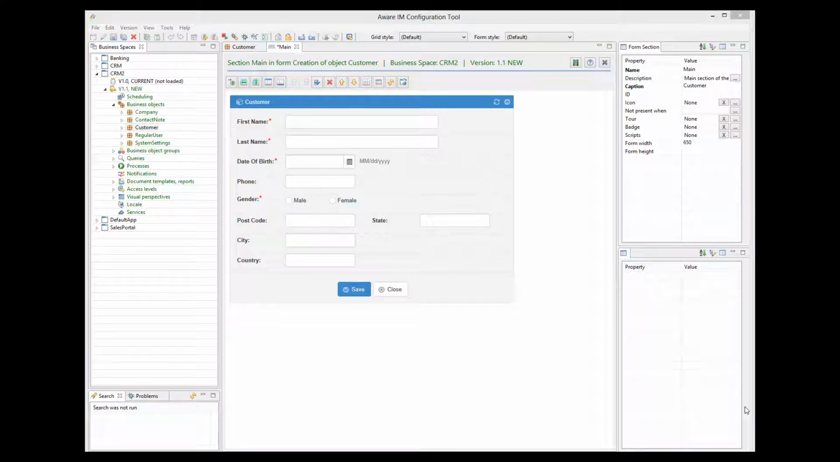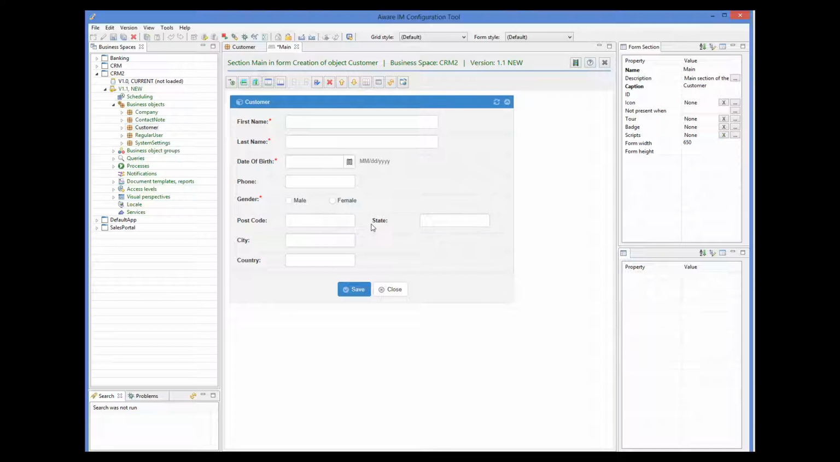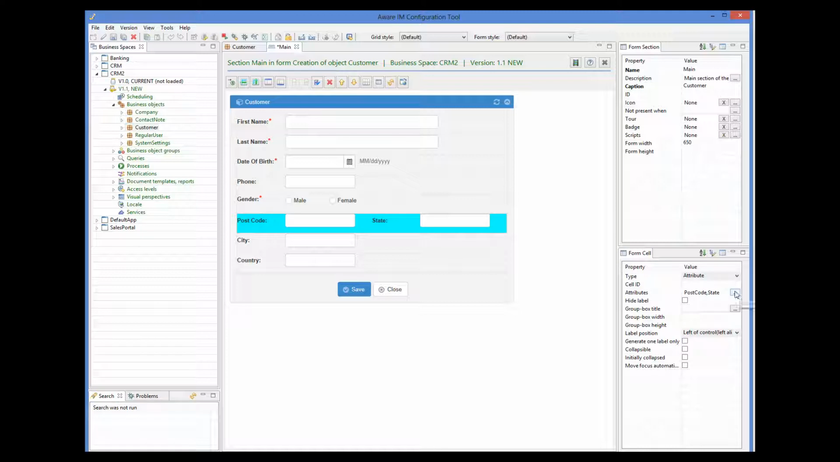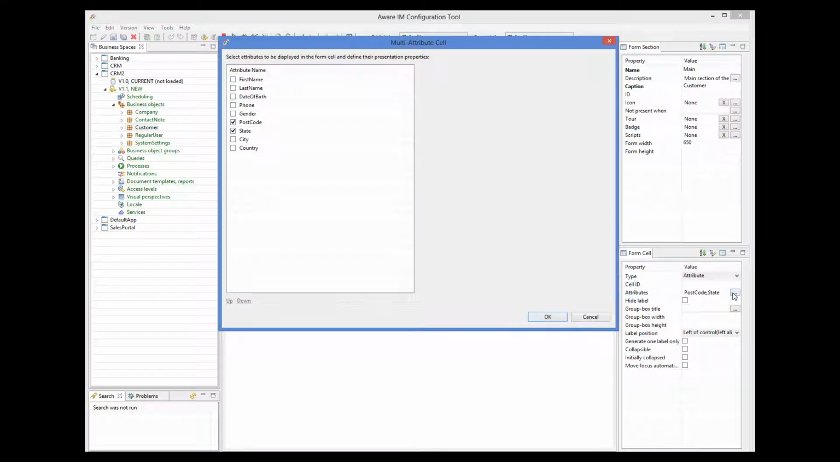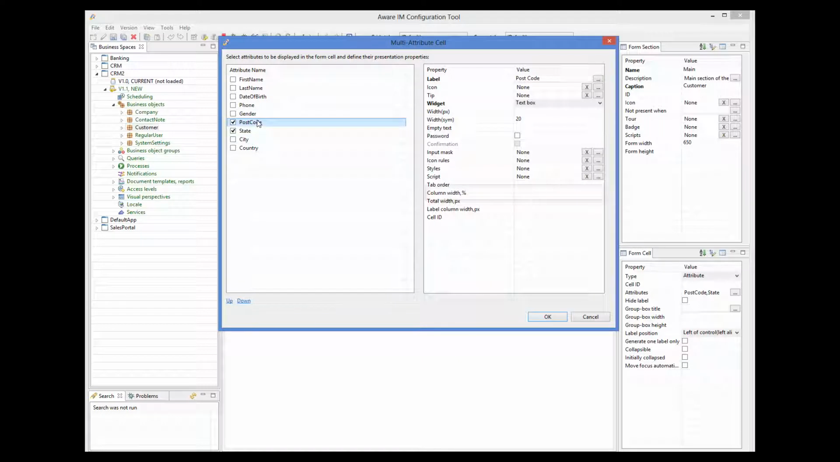To do this, we select the multi-attribute cell and go to its attributes property. Here we can change properties of the individual attributes that the cell consists of. Let's start with the column width. By default, it is blank on both attributes, which corresponds to 50% each. Let's change it to 55 and 45% respectively. It is enough to change the column width of the postcode attribute, and the other column width will be changed automatically.